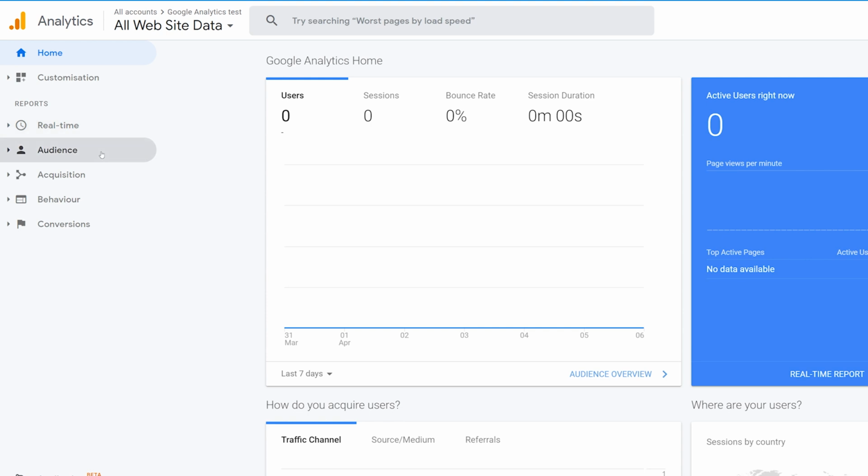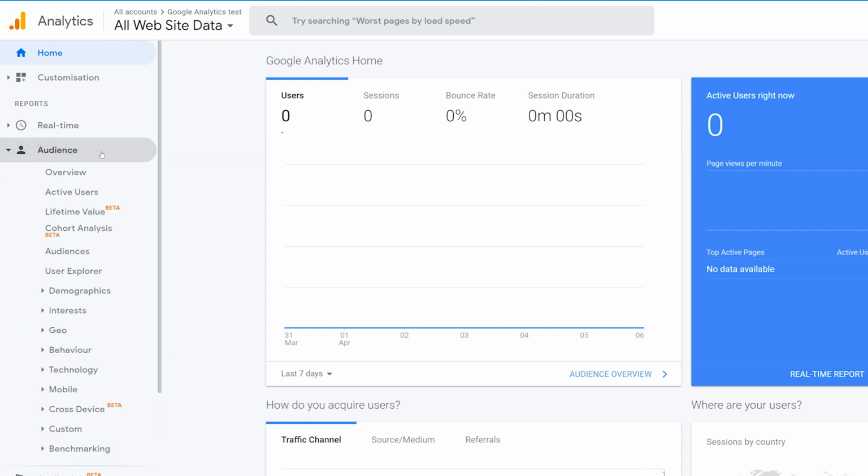Audience, this is where you learn about your audience. These are just stats, so don't worry, you won't break anything. Feel free to explore this area and have a look into the demographics, have a look into the different stats that Google Analytics is providing. So for example, the demographics of your audience, the location of where your visitors are coming from, and so on.